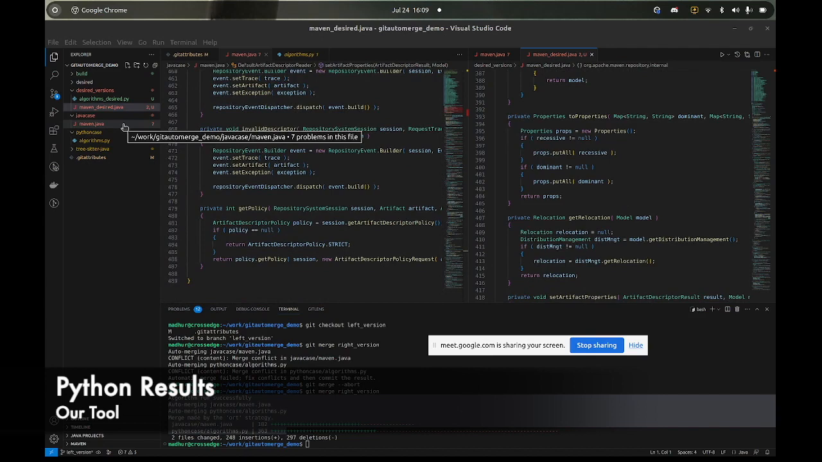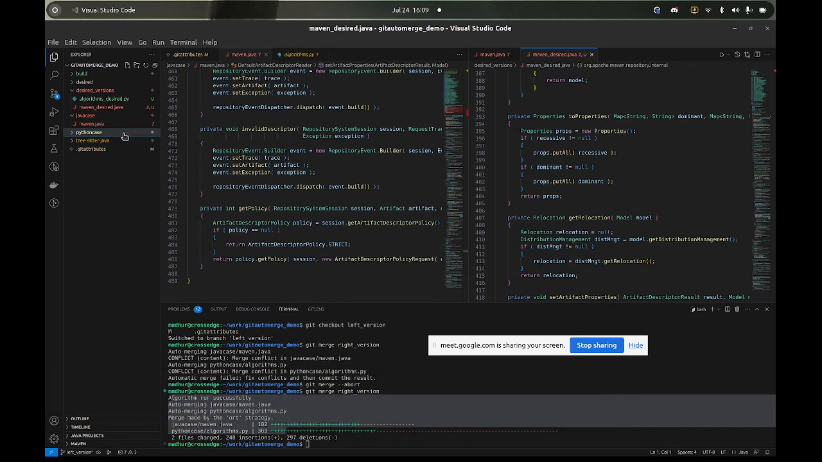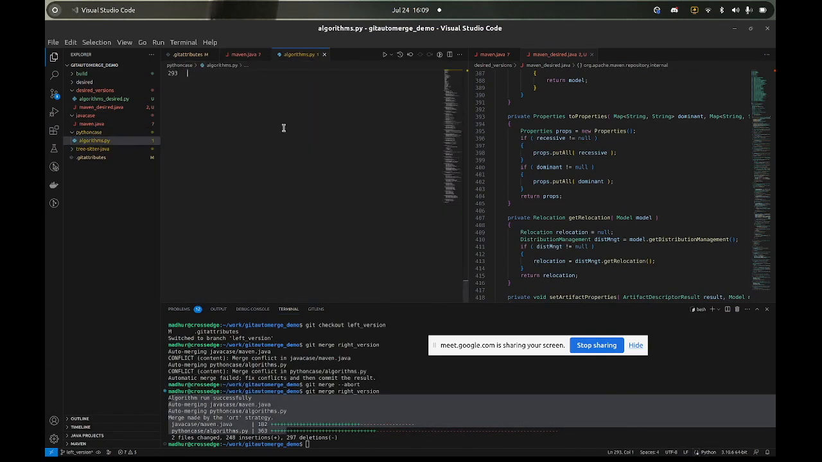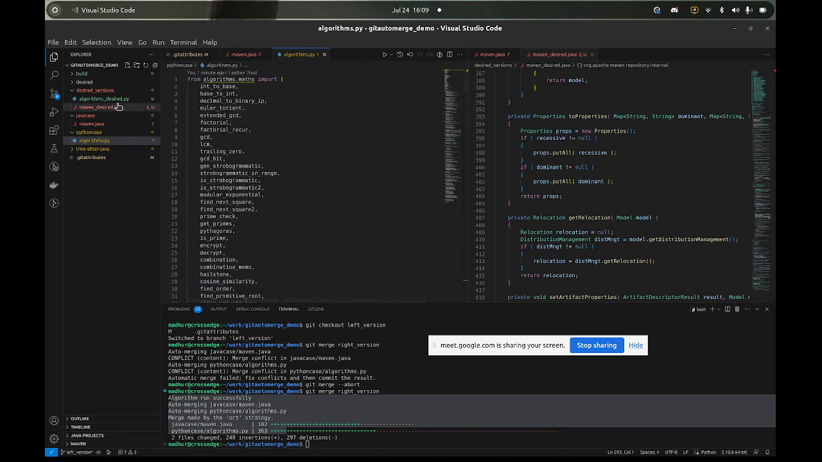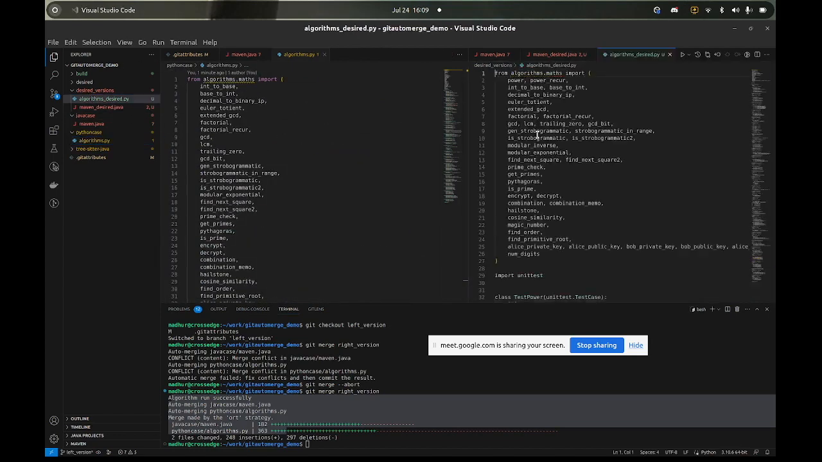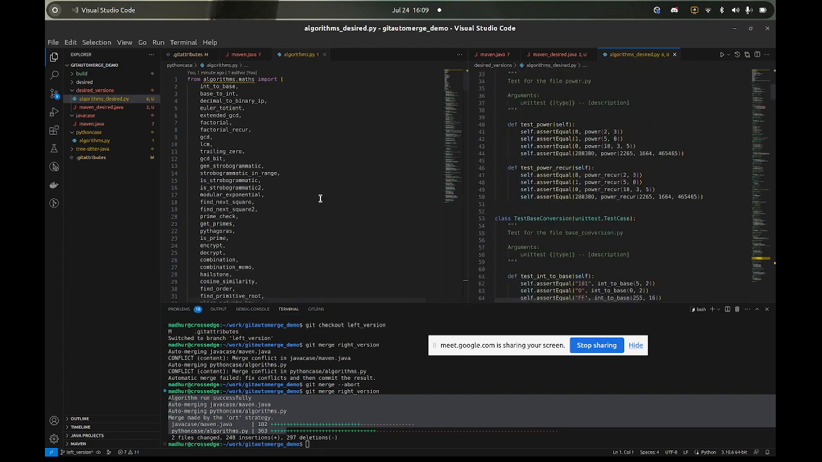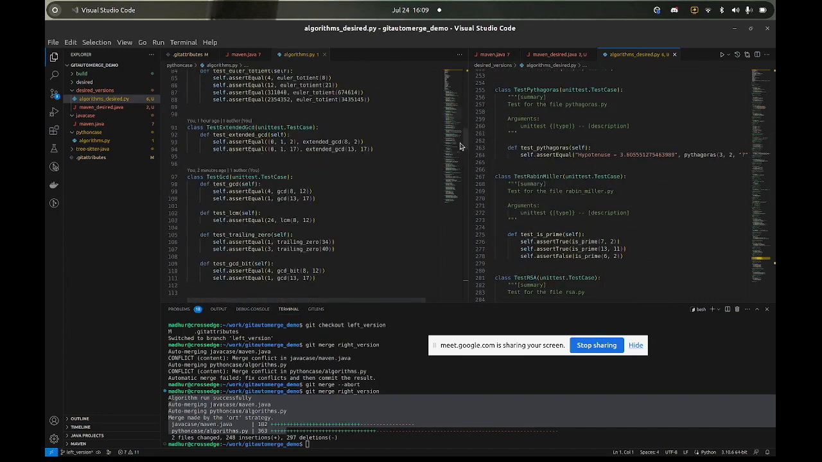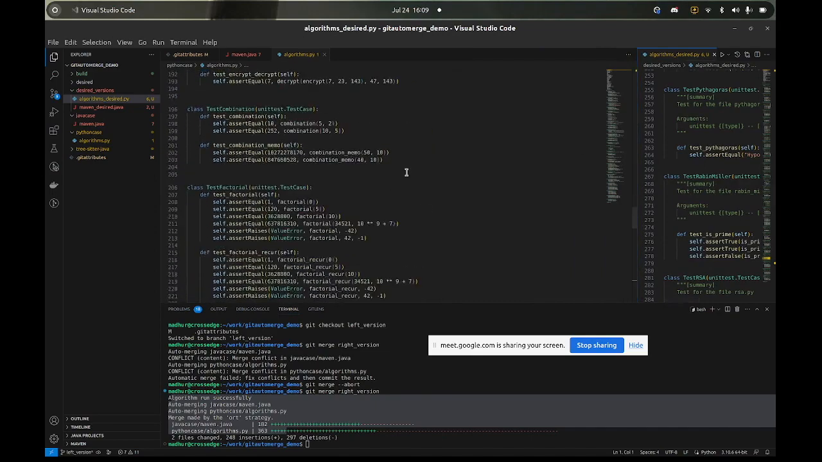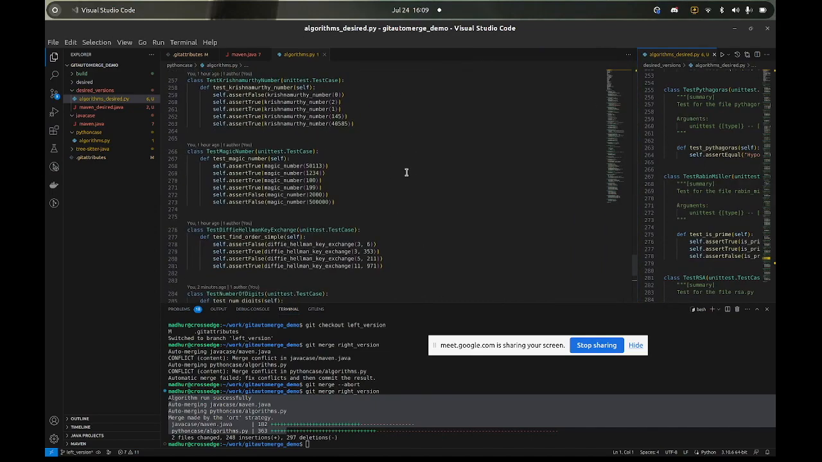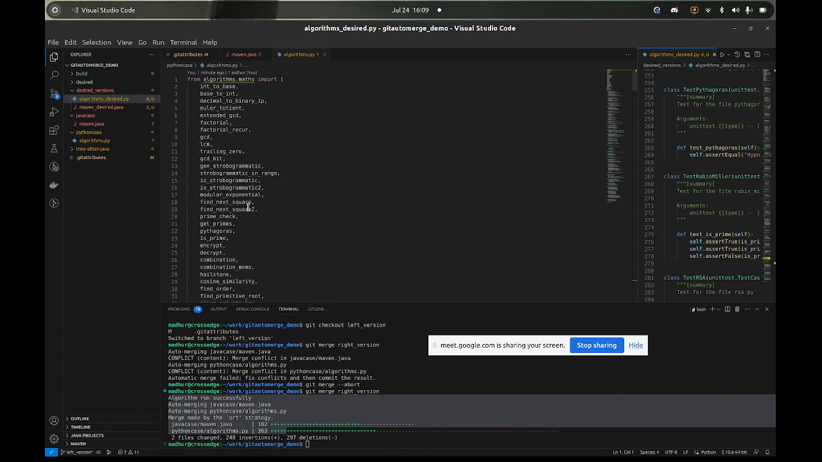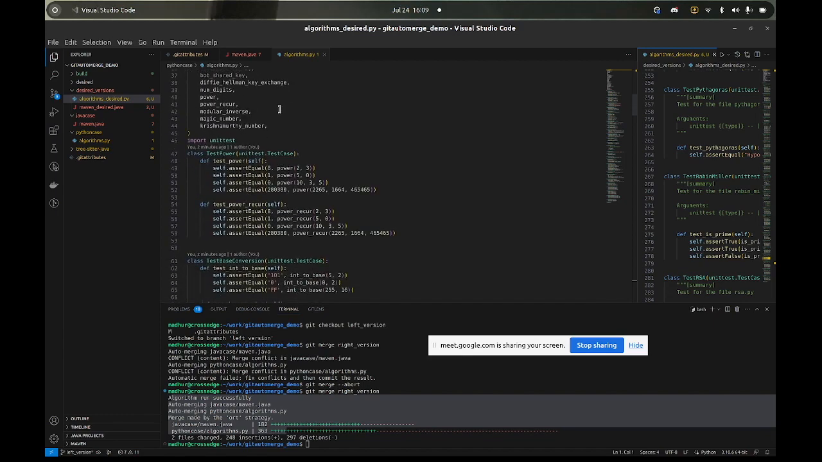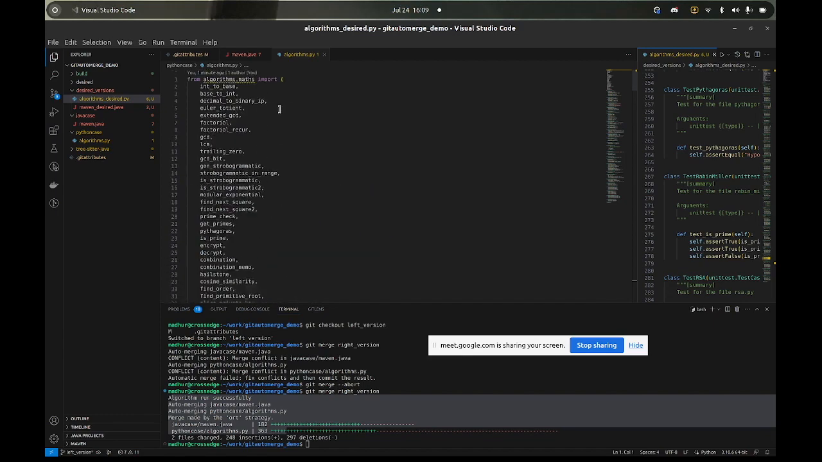Similarly, I'll also show you the case for Python, where we have this algorithms.py, and this is the desired algorithms. As you can see, much of the formatting has been retained, and there is no conflict within the algorithms.py that we obtained using our tool. The conflicts at the bottom regarding classes and the conflicts in the import statements have all been resolved using our tool.